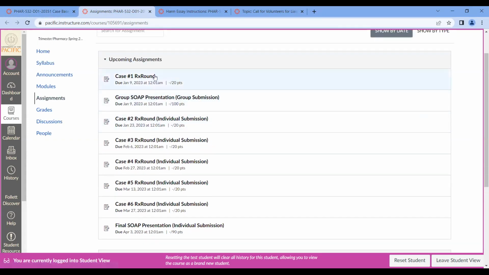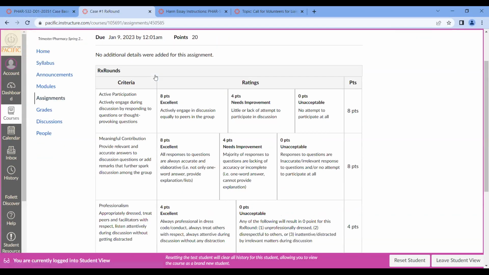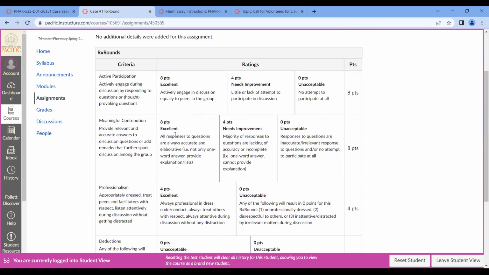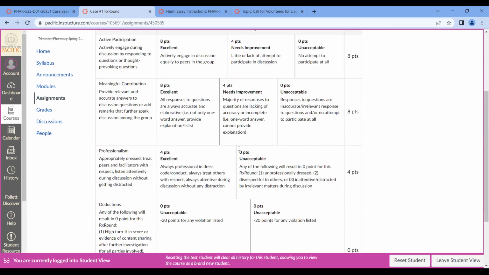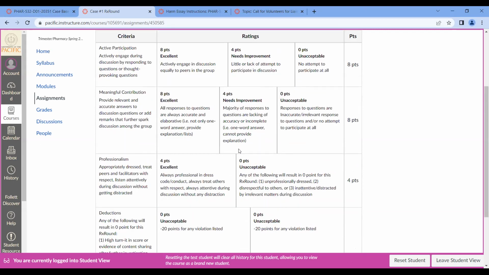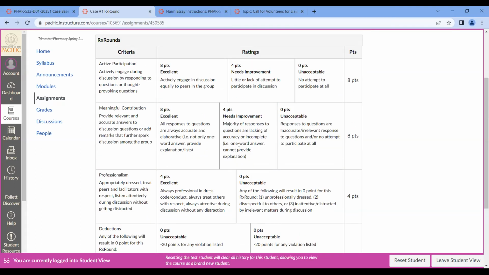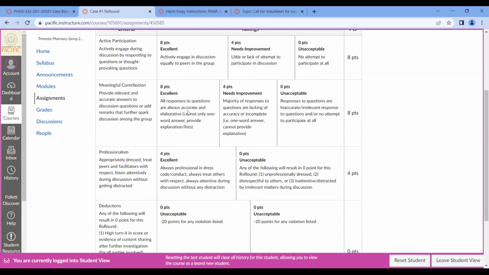For example, if you want to see what is the RX round rubric, you go to your RX round, and once you click on it, the rubrics should be shown. And for RX round, there will be 3 different things you'll be assessed for. One, again, active participation. You actively participate equally with your peers throughout the sessions. You provide meaningful contribution. It's not just a one word answer, yes or no, but you actually provide explanations, elaborate more, and provide lists if it's a listing answer, right?